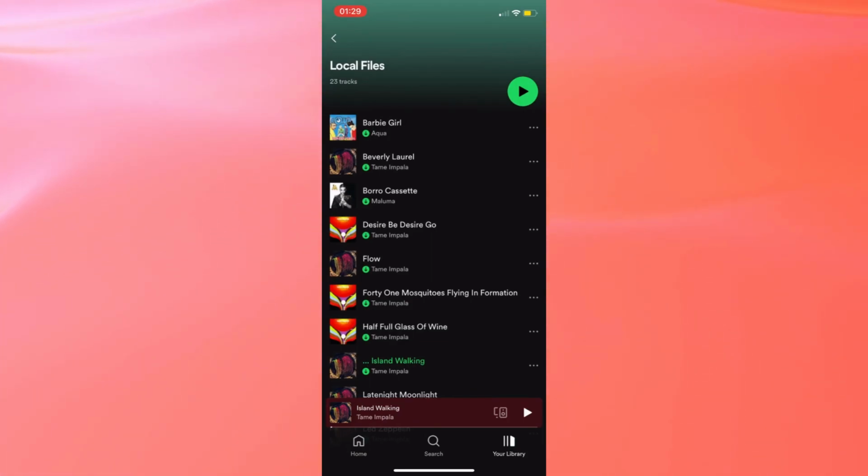To play a song, just go through the list and find your song of choice. Tap the song you'd like to listen to and it should automatically start playing.